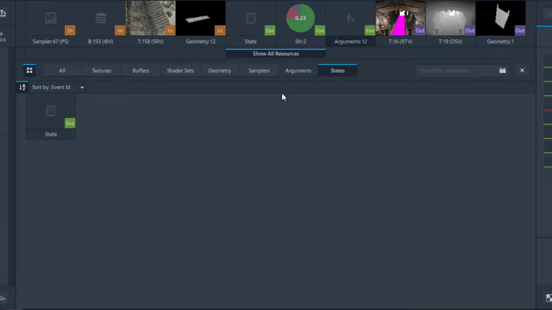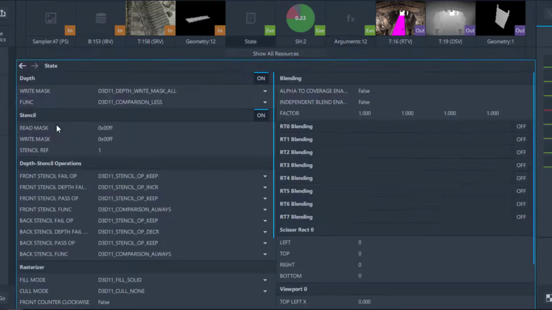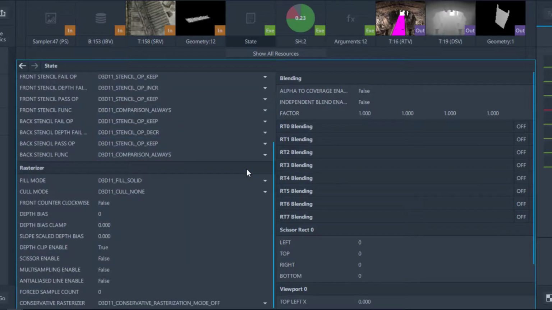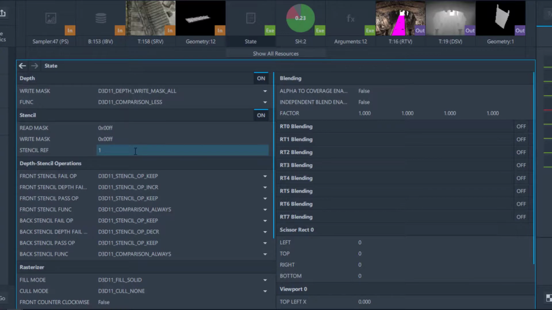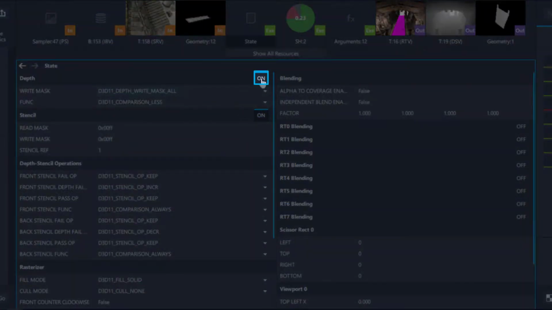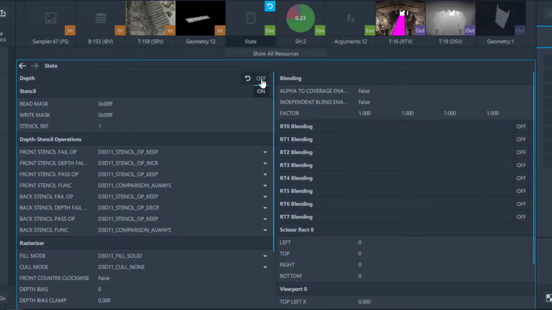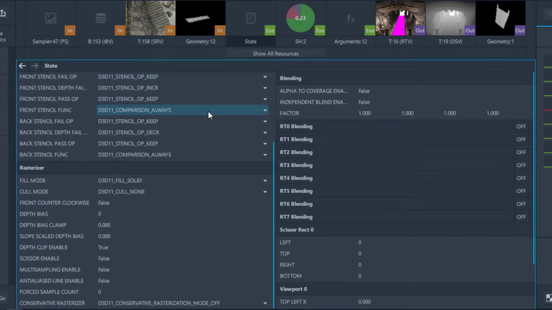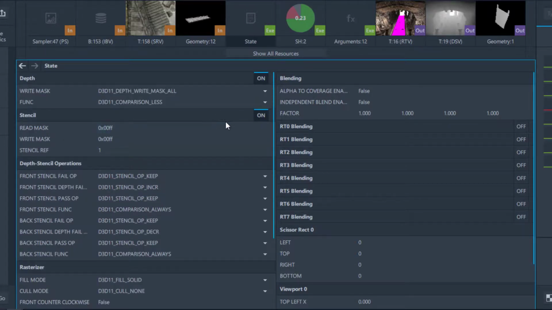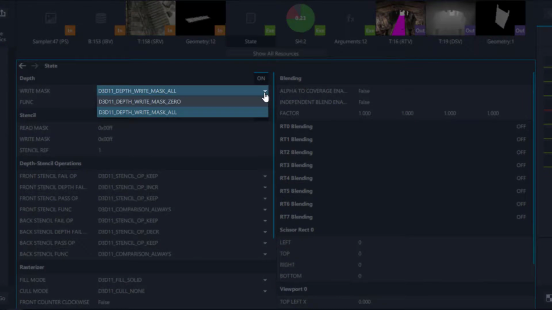Selecting a state resource will display the graphics pipeline or compute pipeline viewer, showing settings for fixed function blocks of the graphics or compute pipeline. You can press the toggle button to turn groups of data on or off. For DirectX and OpenGL applications, the state viewer displays API agnostic data, which can be modified for several draw calls simultaneously. Settings with a down arrow next to them can be modified by clicking on that setting and selecting from the drop-down menu that pops up underneath it.